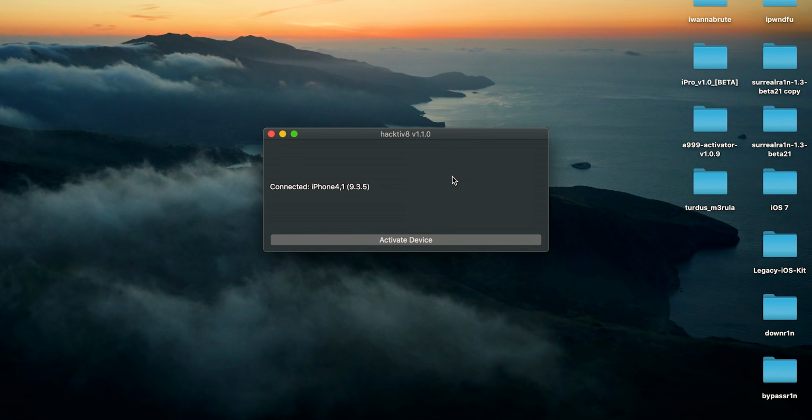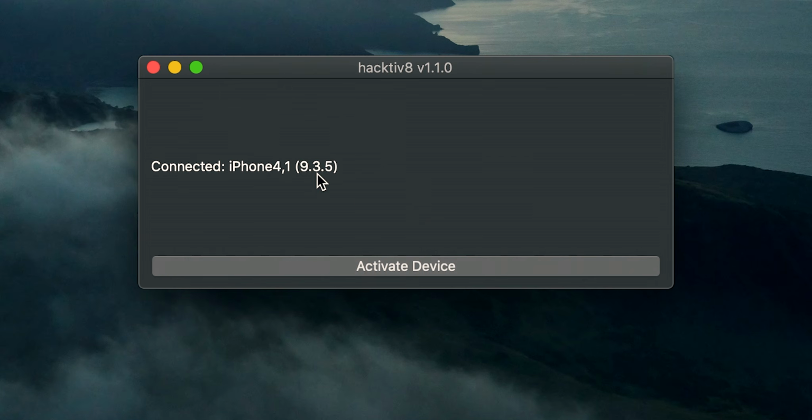And there we go. As you can tell, it is connected, and it just detected my phone. This is the iPhone 4S running iOS 9.3.5, and yes, it works with 9.3.6 as well.